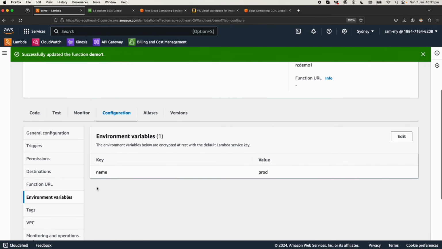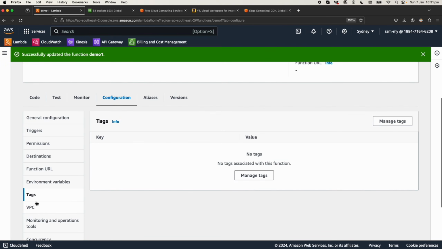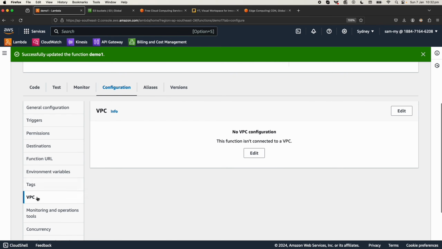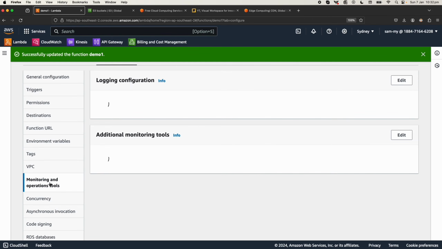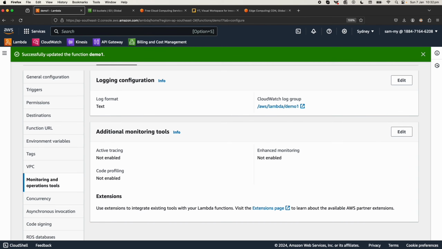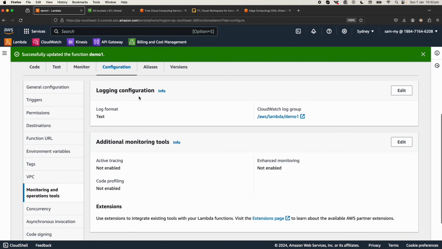If we go to the next one, the tags and VPC we talked about. Currently we are not attached to any VPC, and the other bit is monitoring and operational tools. Under monitoring and operation, we have two sections: the logging configuration and the additional monitoring tool. The logging configuration is the basic log which we saw in CloudWatch Logs.